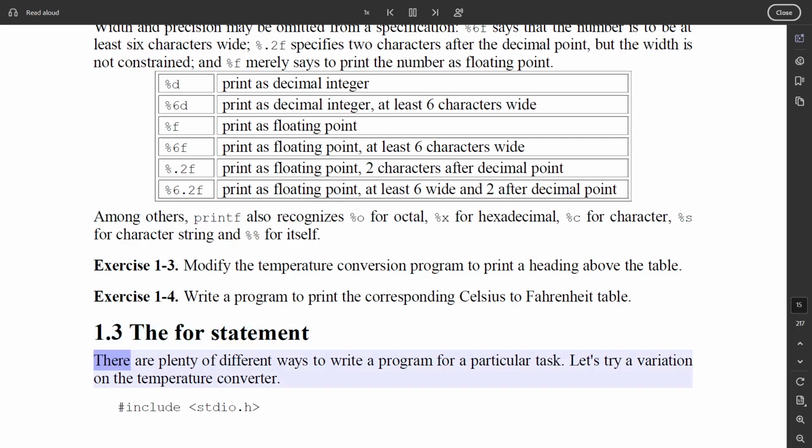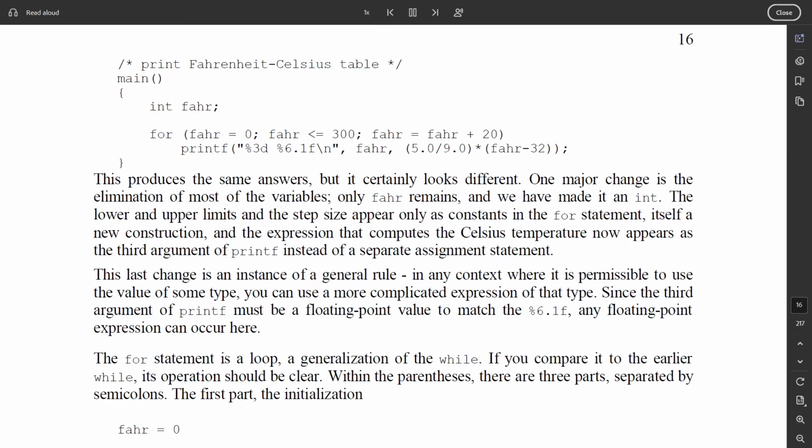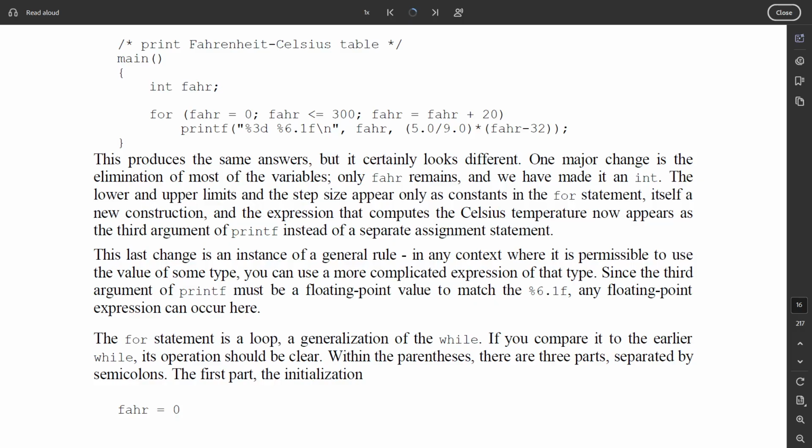1.3 The for statement. There are plenty of different ways to write a program for a particular task. Let's try a variation on the temperature converter. #include <stdio.h> /* print Fahrenheit-Celsius table */ main() { int fahr; for (fahr = 0; fahr <= 300; fahr = fahr + 20) printf("%3d %6.1f\n", fahr, (5.0/9.0)*(fahr-32)); } This produces the same answers, but it certainly looks different.